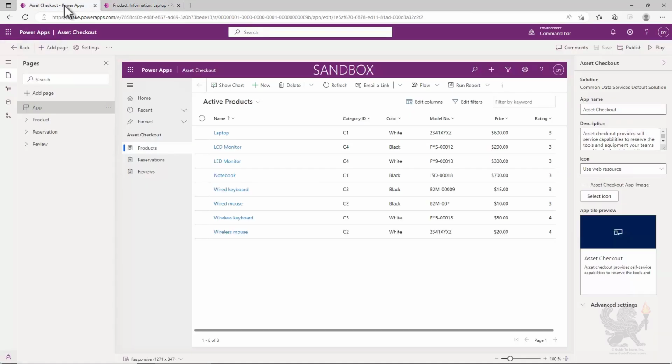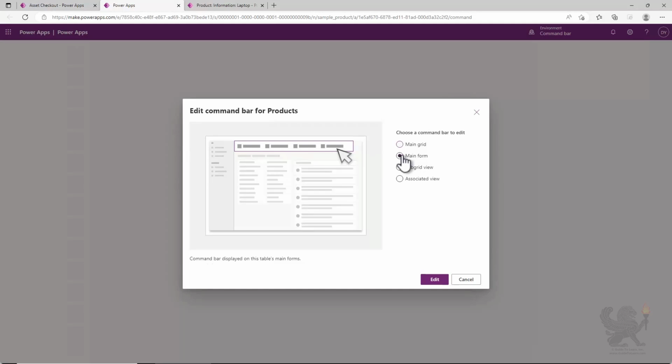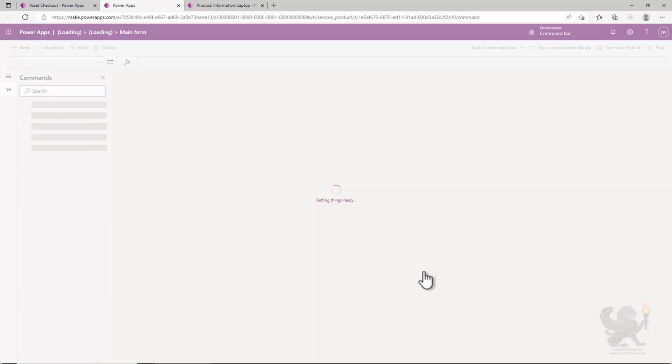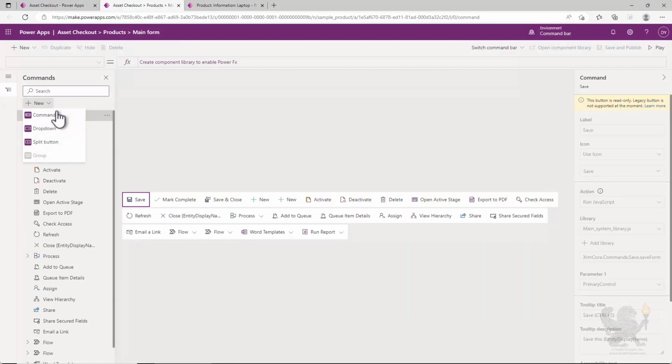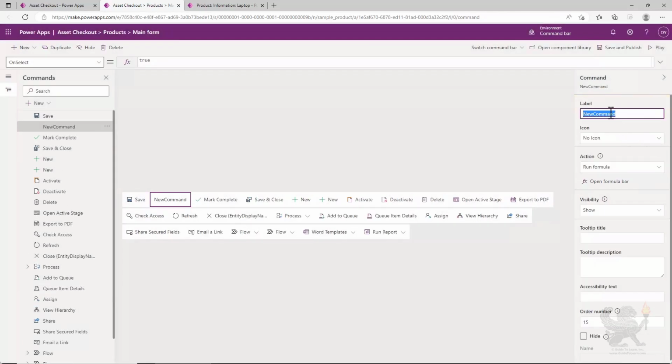Now I'm back in the application designer for the asset checkout application. I'm going to come down to the product and edit the command bar. I'm going to add the button to the main form. Select new command. It's the first time that we've added a command bar command to this application, so it's asking if we want to create the component library. We're going to label the button cancel all.